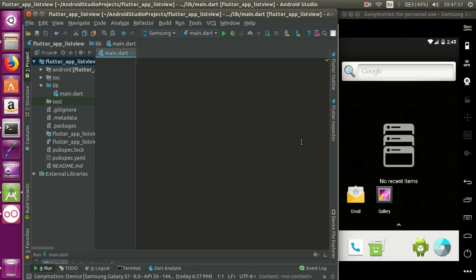Hello everyone, what's up? Today in this video we are going to explore the ListView widget of Dart. We are going to see the default constructor and some of the named constructors of the ListView widget. So let's get started. First of all, import the material.dart package. This will provide us the material design kind of stuff.